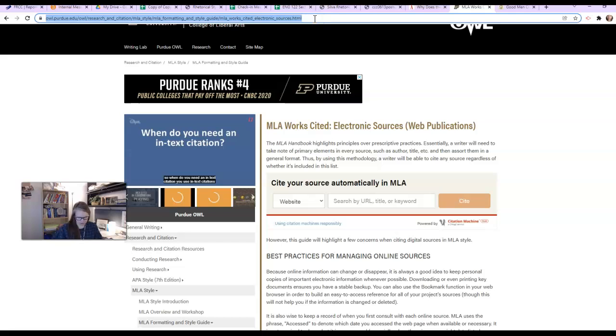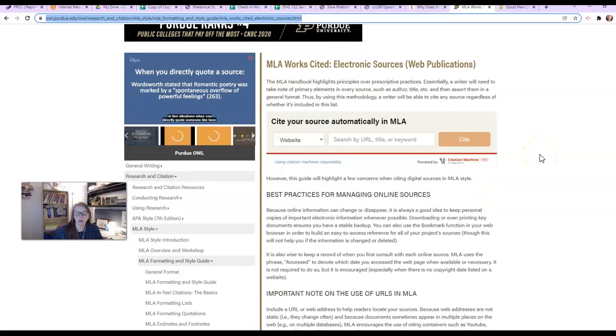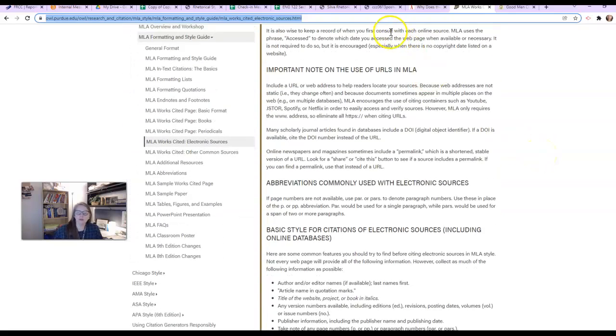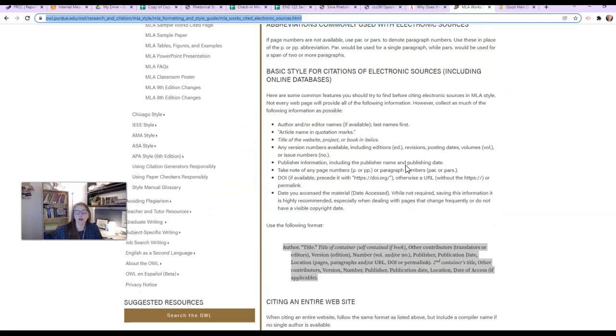I'm going to copy this URL and give you this link in D2L so you can get to this exact web page if you want to review. There's a lot of reading on this web page, unfortunately, but the best place to go is this bulleted list and this example works cited entry. It tells you the information you should be finding on your web page to put into your works cited entry, and it's going to give way more than you'll probably find.